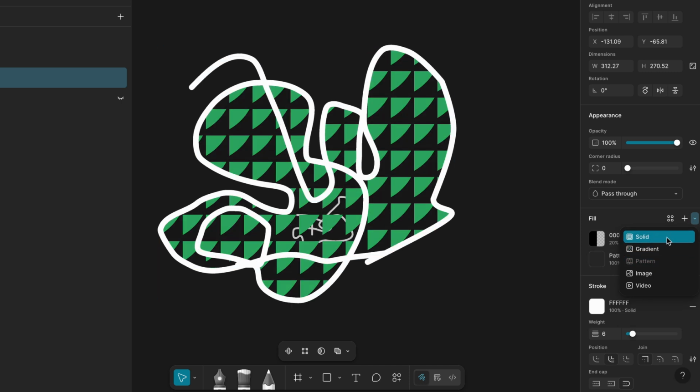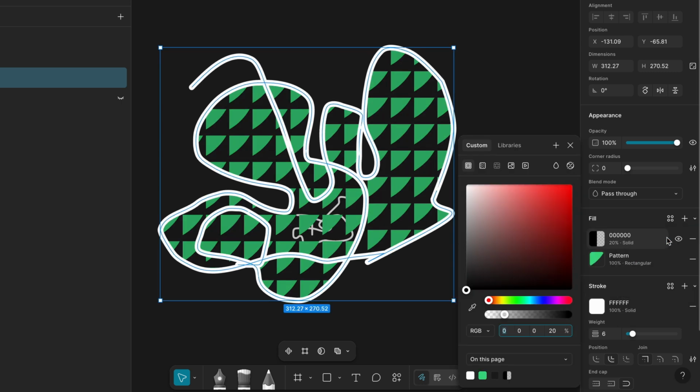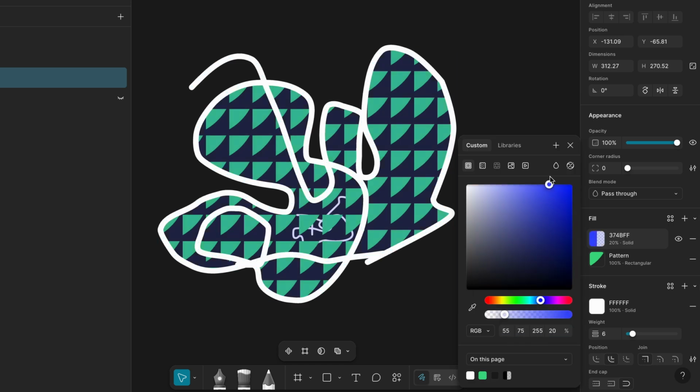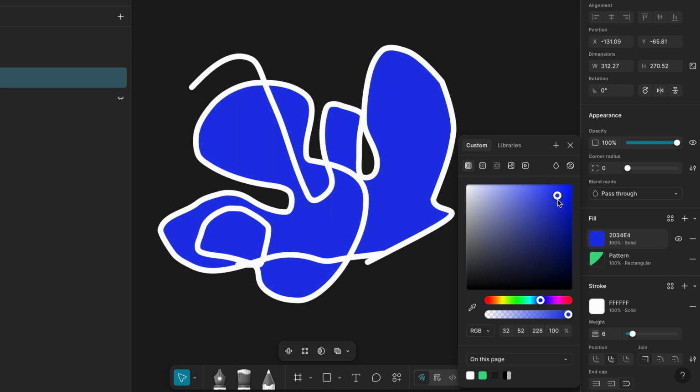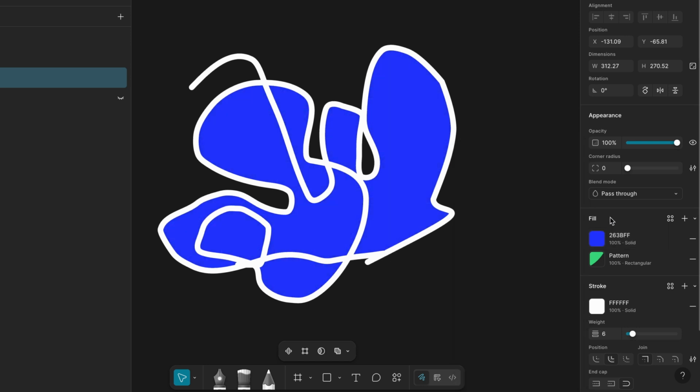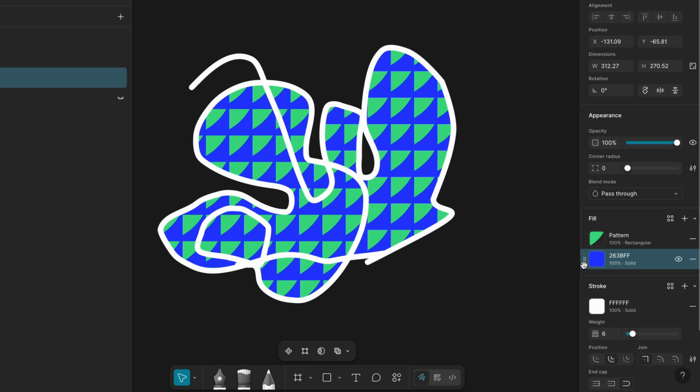I added a solid color fill above the pattern, and by default, it appeared as black with 20% opacity. I changed the color and the opacity, but the problem was it was sitting on top of the pattern, hiding it. To fix that, there's no visible rearrange icon directly on the color swatch. But if you hover your cursor to the left edge of the fill item, a drag handle appears. Just click and drag the fill below the pattern. That instantly sends it to the back, allowing the pattern to be fully visible on top.